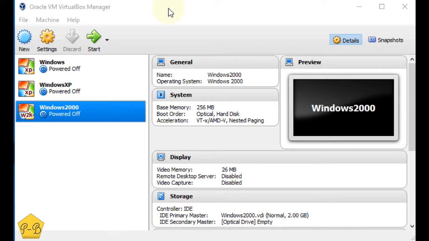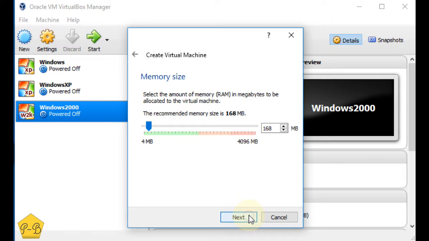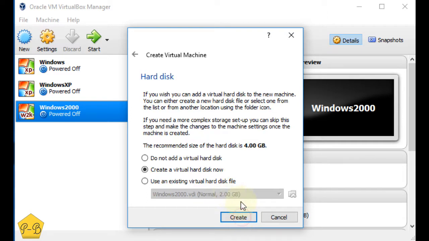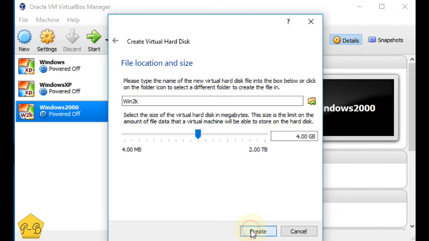So now we just created the Windows 2000 image. Now we'll restore this image in a new computer, which we'll call Win2k. We'll give it 512 megabytes, and we'll create a hard disk of 4 gigabytes.